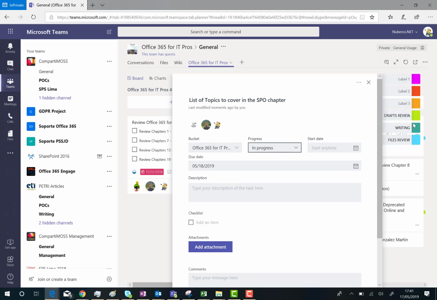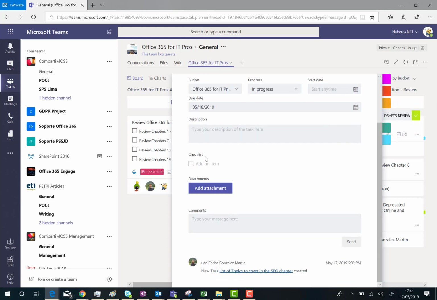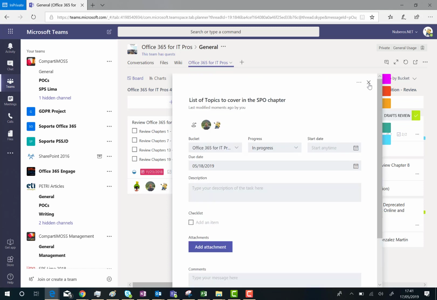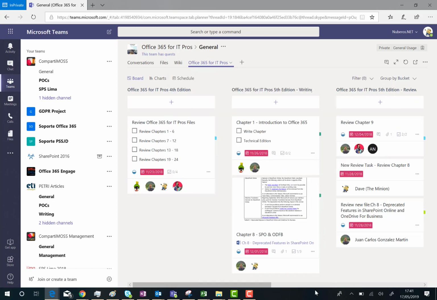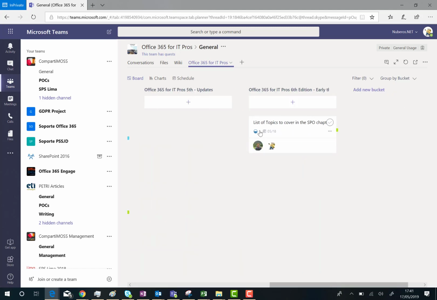We can set a label such as draft review, something like that. Of course, we can add items to a checklist and so on. And once we are done, this is automatically saved. So we can close here and then we can move ahead so we can check again the task.